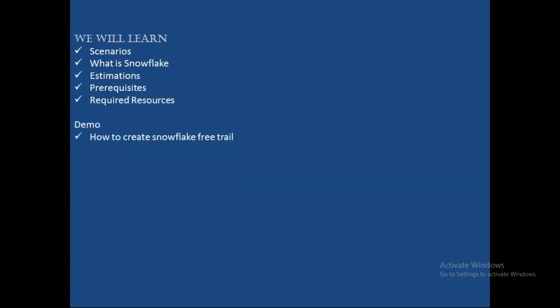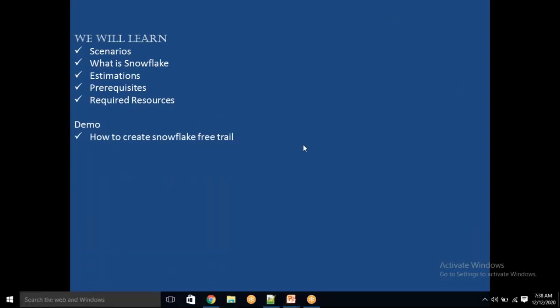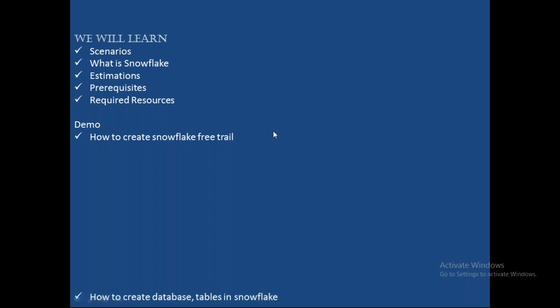In today's session, we will see scenarios, and we will talk about what is Snowflake, estimations, prerequisites, and required resources. All these things we know. Then with respect to the demo, we will see how to create a Snowflake free trial account, because this is a 30-day free trial you will get. And then we are going to see how to create database tables in Snowflake. How you can create them is very easy, friends. There are different ways. From the UI you can create it, otherwise you can just use the query editor to fire your queries to create database tables.